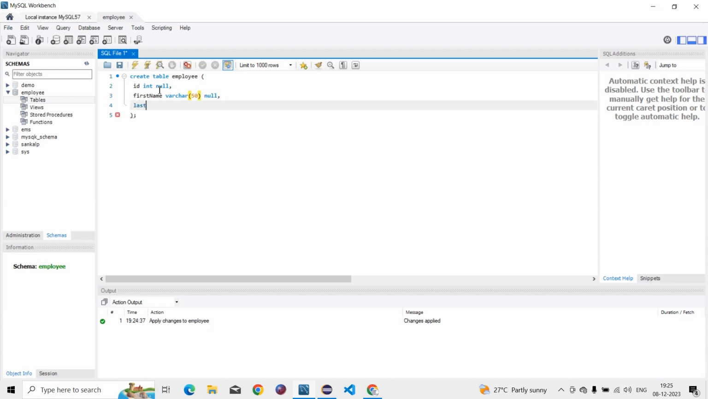And second will be last name. It will be the same, varchar with the same limit of 15, and it will also be null. And we have given age as int, and it will also be null. Means we are providing null values, and then we have to create the primary key. We have made the primary key on the ID field.